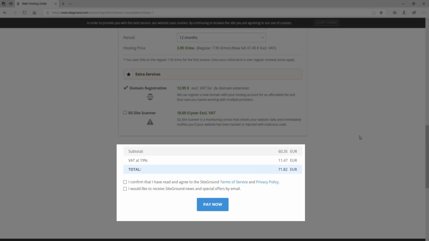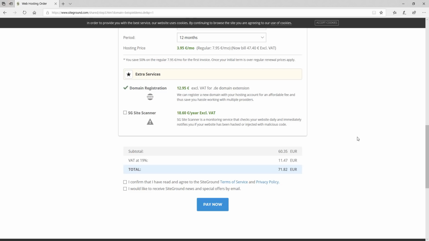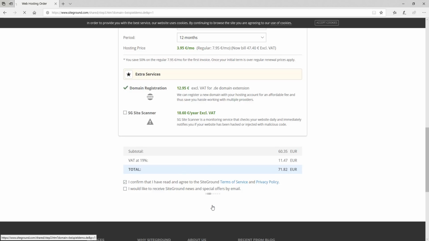Right here I'll see the price. So if everything is alright, you have to click the first checkbox to confirm the terms of service and privacy policy. And if you want to receive advertisements, you could also click the second checkbox. But I'm not going to do this. So I'm going to do a little cut here and fill in my own information. Okay, now that everything is ready, I'm going to click on Pay Now.